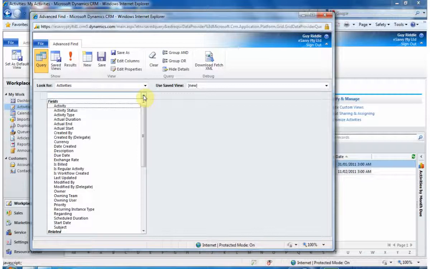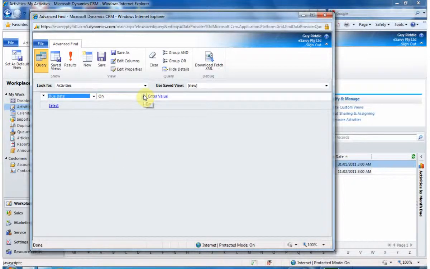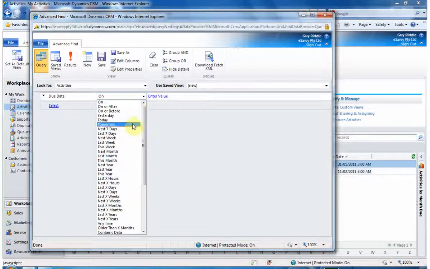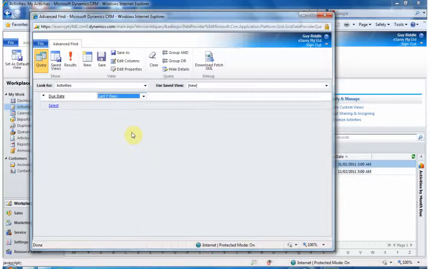And what I want to be able to do is two things. I want to look at the due date, so when was the activity due? And has it been any time in the past 7 days? In other words, it's overdue.